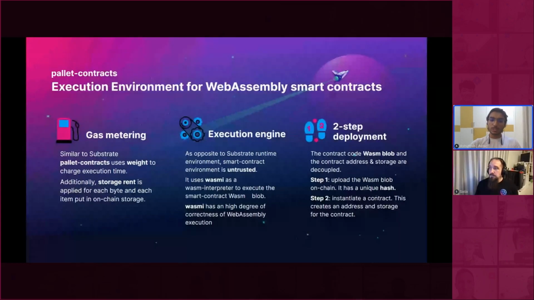Similar to how Substrate uses weights to charge the execution time, pallet contracts employs the same technique. So for example, if your smart contract uses 10 milliseconds of execution time, it has to pay the weights associated with that time. So simply, you pay for the time you use.